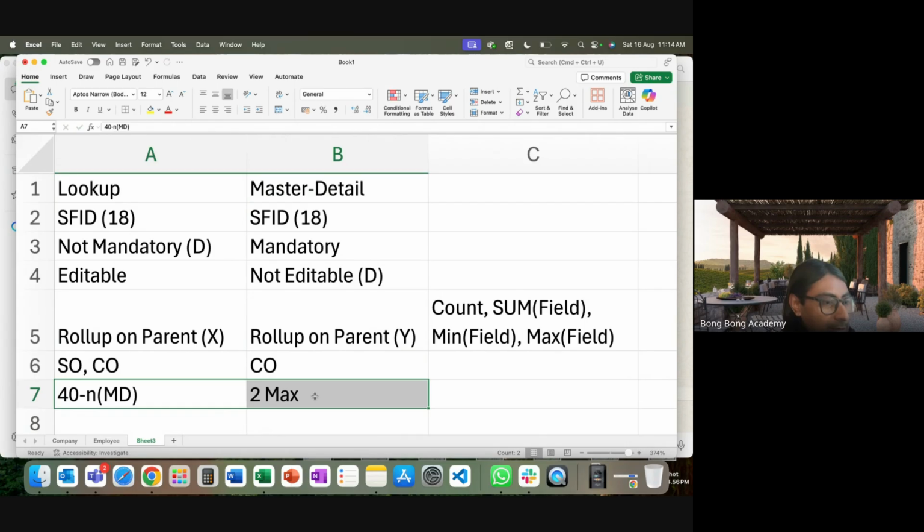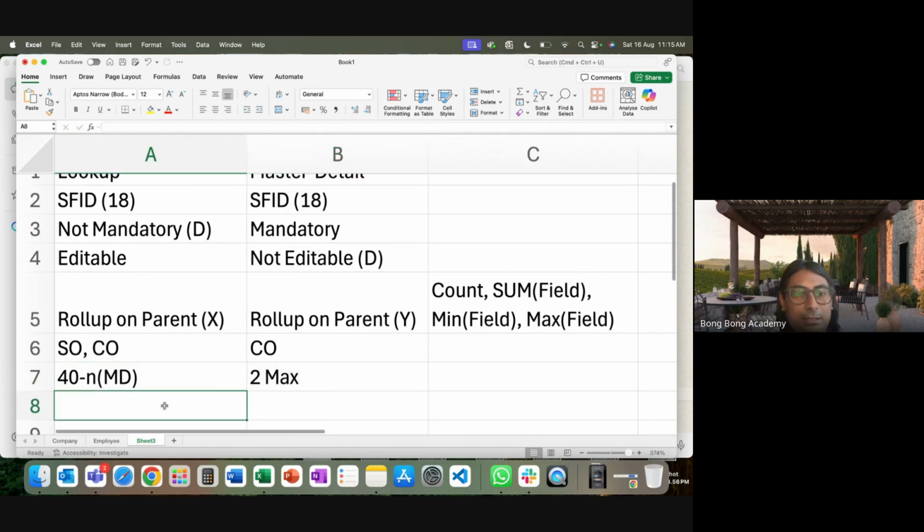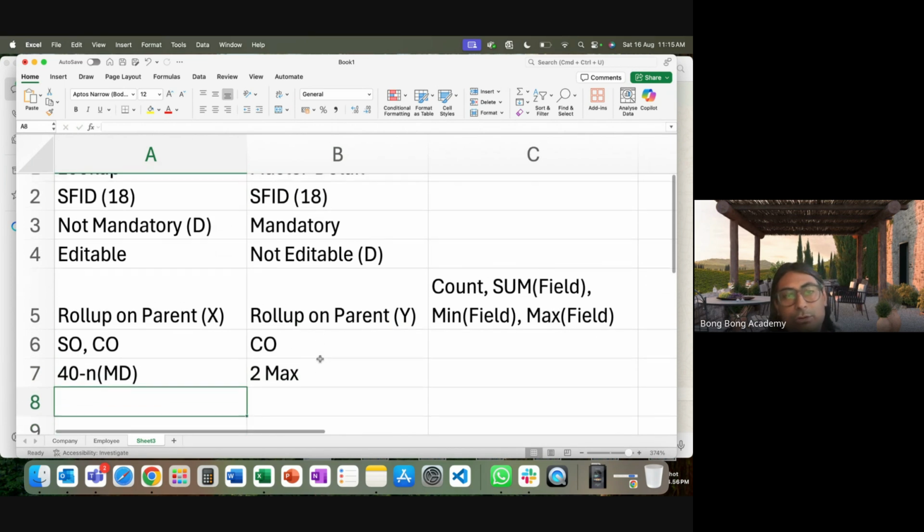That's it. The total number of relationship fields that an object can have is 40. The total number of master detail fields that an object can have is 2. So the rest can be lookups. Clear?